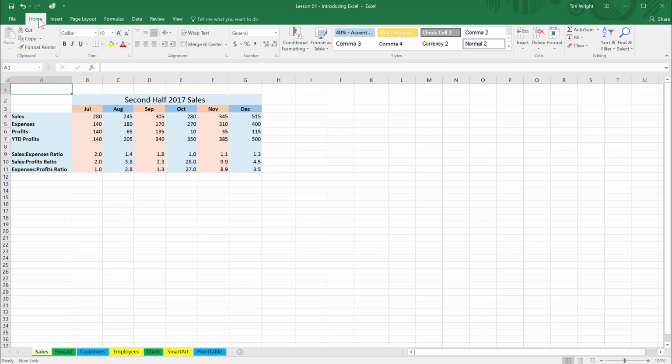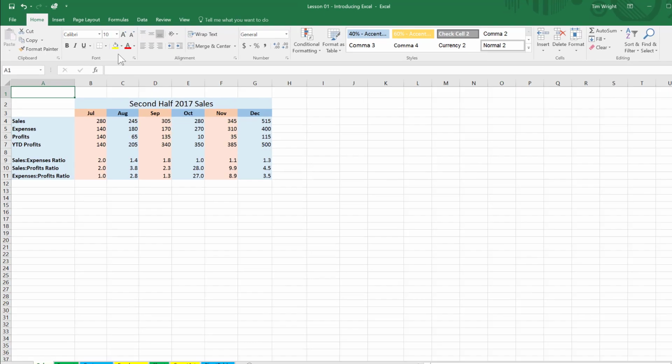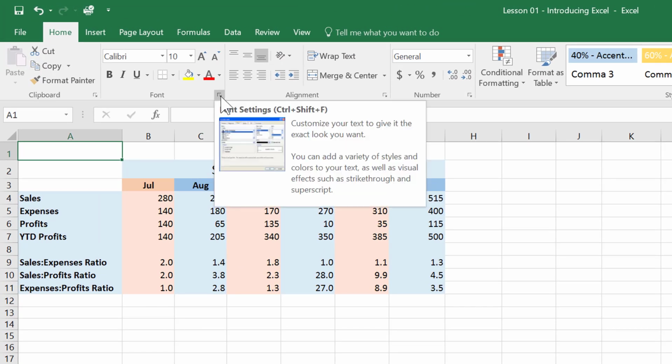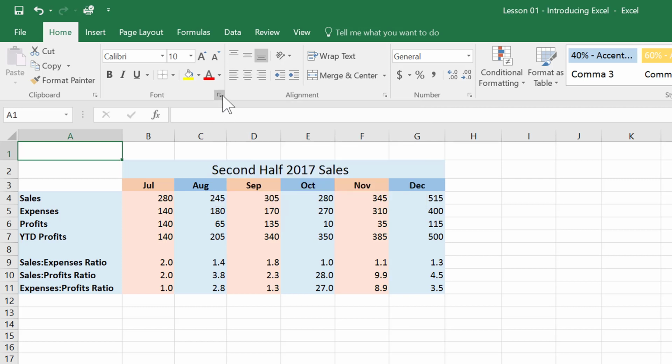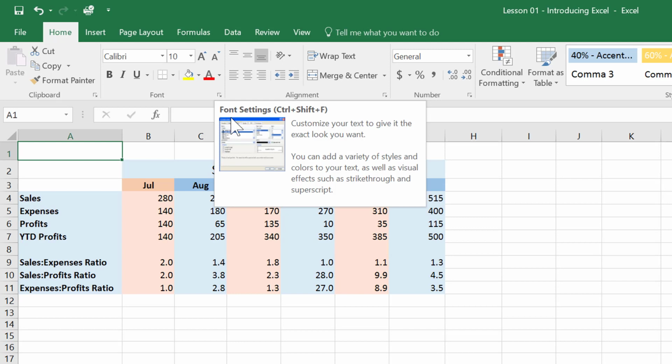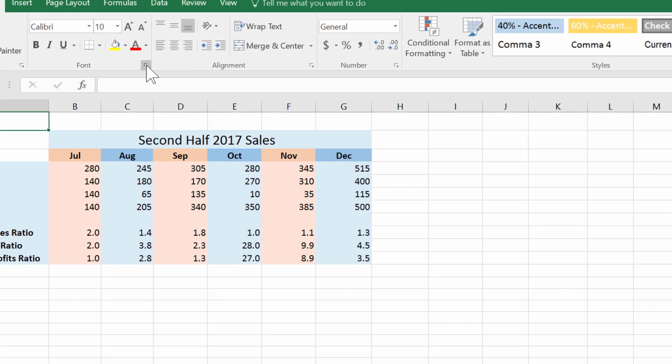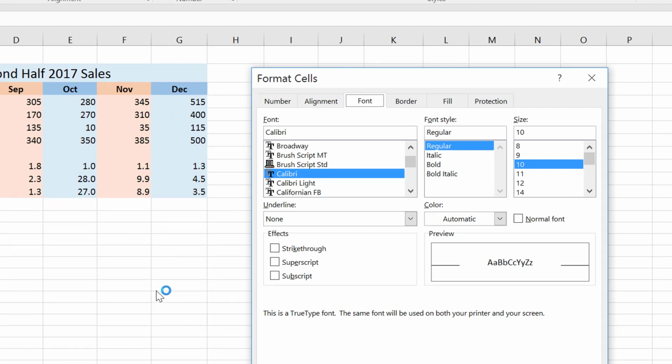There's one other feature that's very interesting here, and a lot of times this gets overlooked. In the bottom right corner of several of the groups is something called a dialog box opener. And as I put my mouse over it, you can see what it says here. Font settings, Control-Shift-F. This can also be opened with Control-1. Let's open that up just briefly so you can see what this looks like.